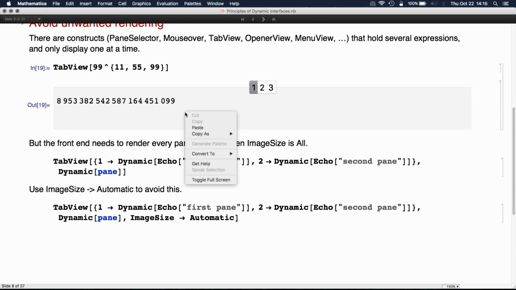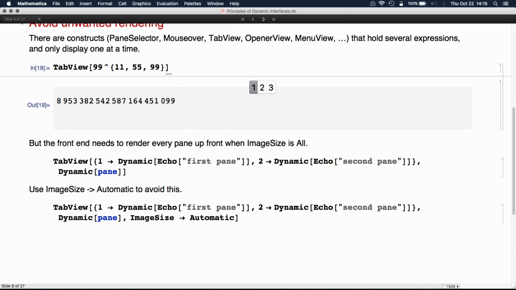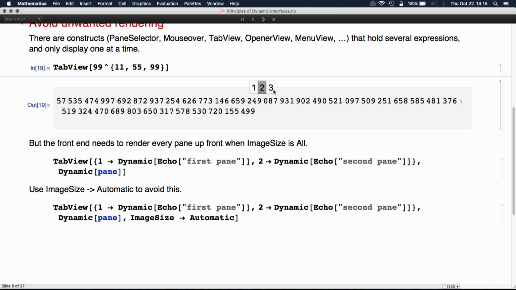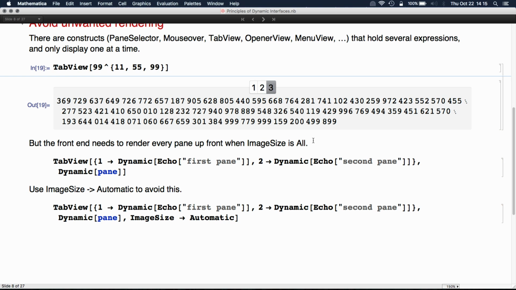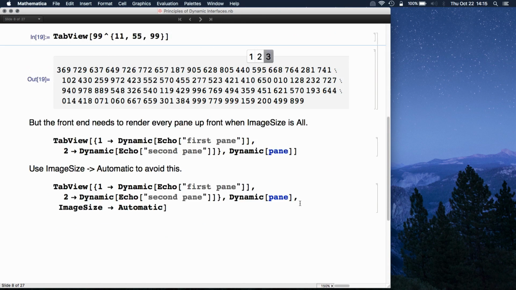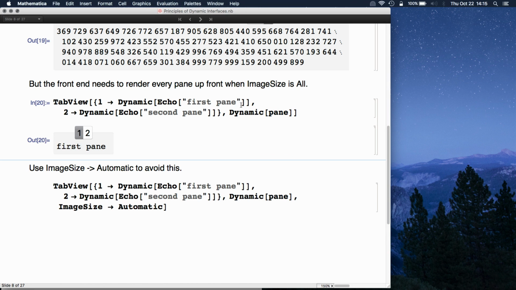It shows one expression at a time. But with the default styling for tab view, the front end wants to know the size of all of the tab panes in order to size the overall tab view, right? So it needs to actually render every one of the tabs. That's why this tab view is so big, because the default image size for tab view is all. So it looked through here and found the widest pane and the tallest pane and sized accordingly. This is fine and it's useful, but it's occasionally quite thorny.